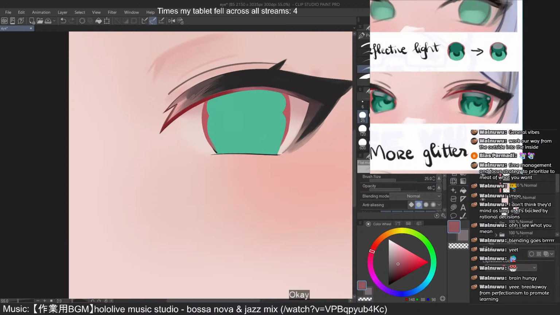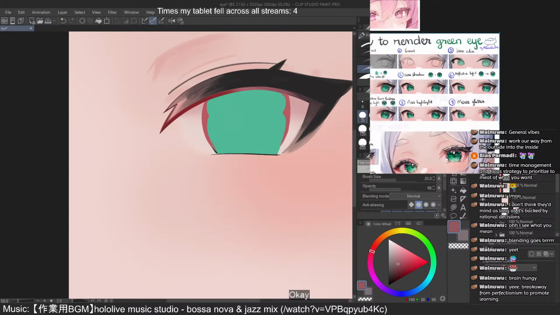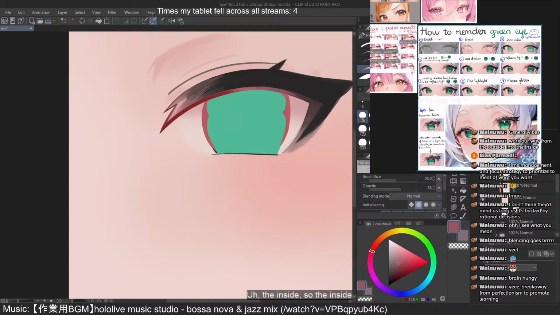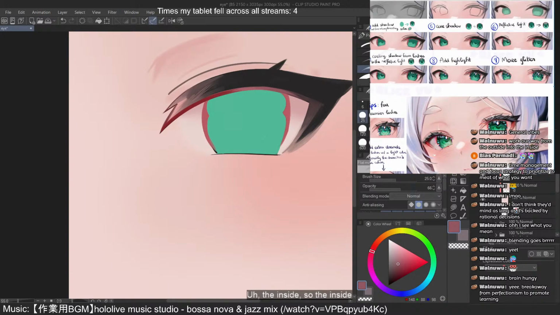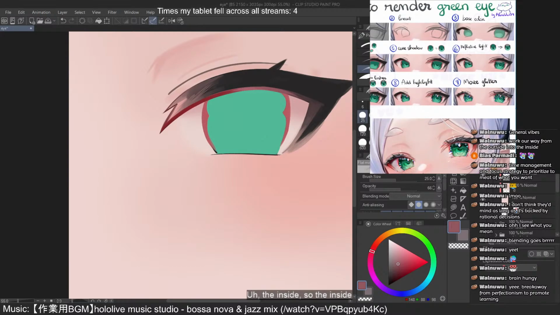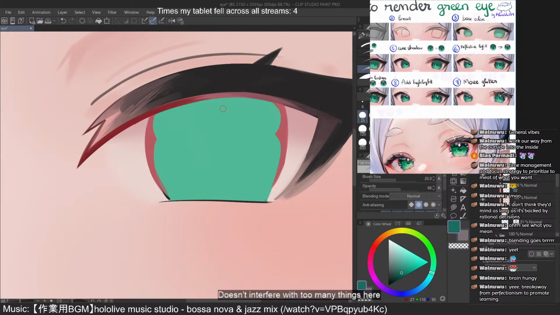Okay. The inside. I'm still gonna try and break into layers, I guess. Why not? Doesn't interfere with too many things here. Somewhere here.